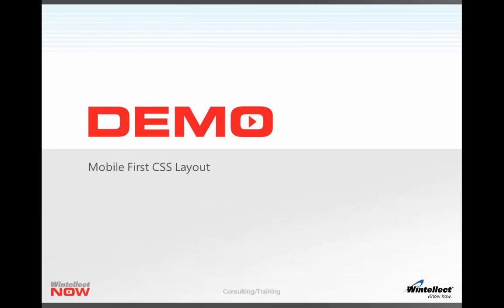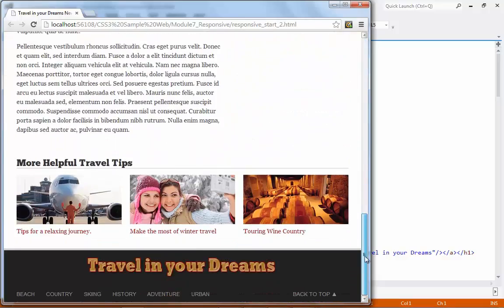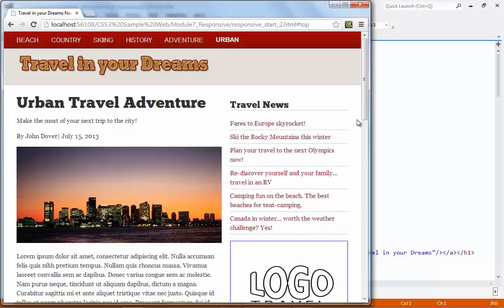So let's take our demonstration website to the next level. In the demonstration files, I've opened responsive start 2, and the first thing you'll notice is we've magically added a header and footer. So we'll take a look at the code for that in just a minute. But you see we have a navigation bar across the top as well as a logo or a title bar, and we have a comparable navigation and logo across the bottom. Other than that, the code that's on the page is the same as what we were just looking at.